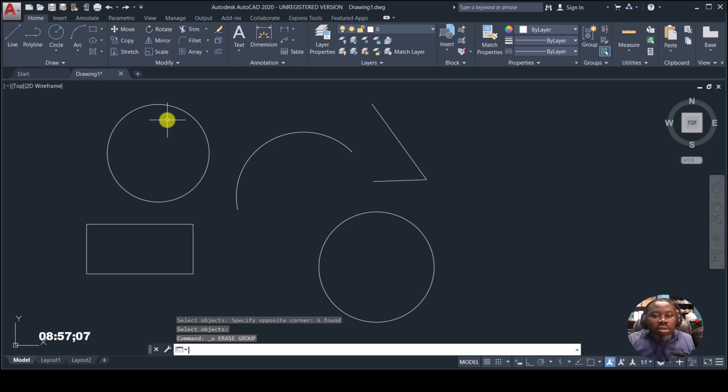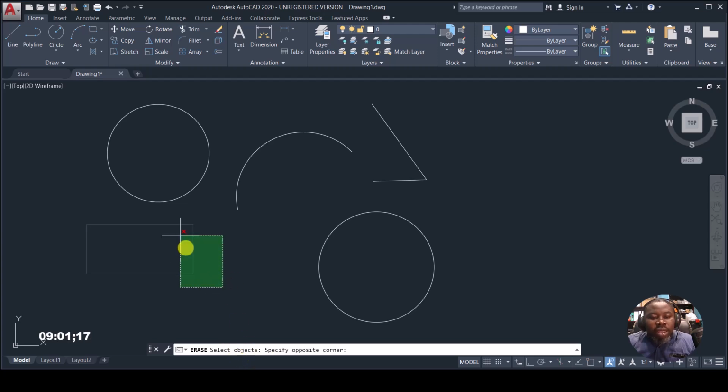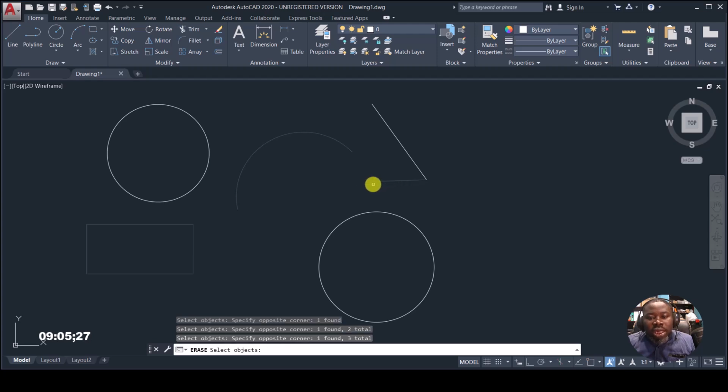So I want to erase. You can click on erase, select object. So you can determine the particular object you want to select. Once you are done with selection, press enter or press spacebar on your keyboard. So that's gone. The object you have selected, it's gone. So now Ctrl Z again.